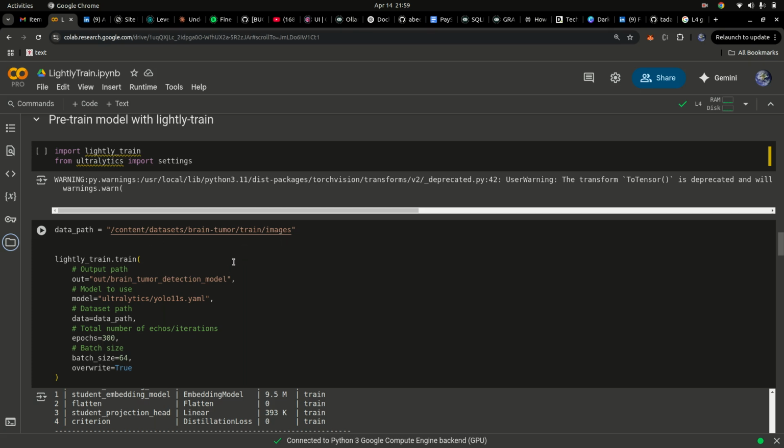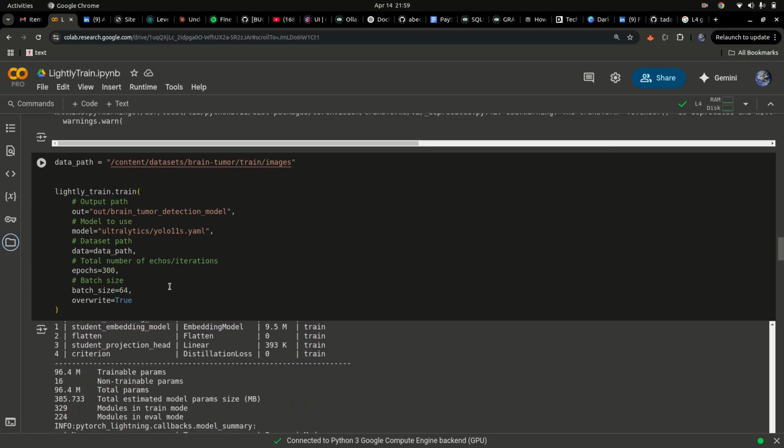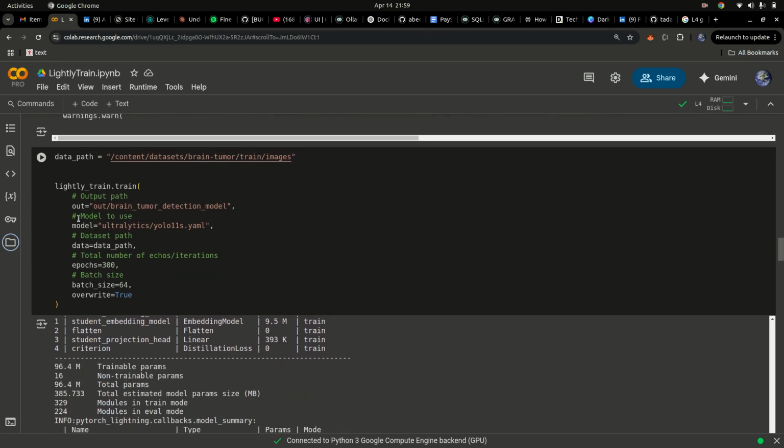Just import LightlyTrain, and then in here you specify the path to your training images, right? You can see this is the path to my training images. Once I have the path specified to my training images, I need to specify an out. The out is basically the output folder where the model will be saved once it's done training. So specify the path right here.